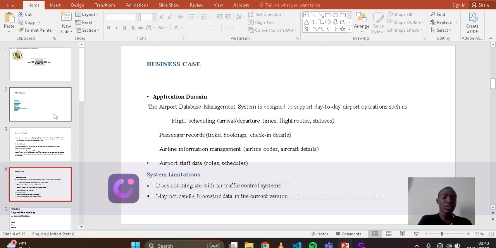Basically, this is going to support the day-to-day airport operations such as flight scheduling, passenger records, airline information management, and the airport staff data, like you can enter their roles and schedules. As we all know, every system has some limitations. Mine doesn't integrate with the air traffic control systems. So basically, it can't manage traffic. It may not handle biometric data in the current version.